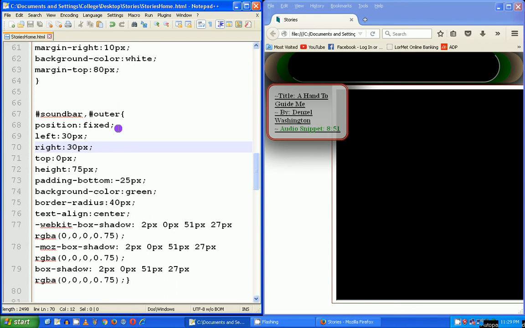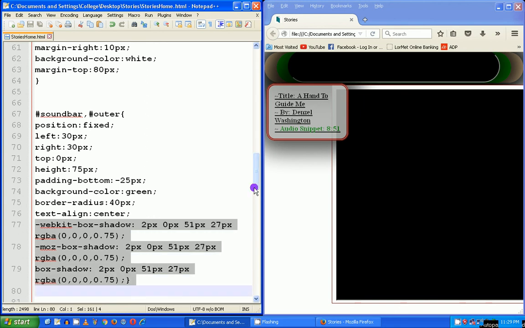So for both of these, they both have position fixed, left 30 pixels, right 30 pixels, top 0 pixels, height 75 pixels, padding bottom -25 pixels, background color green, that's where we're getting this green one, border radius 40 pixels, text align center, and there's our three different statements for shadow.